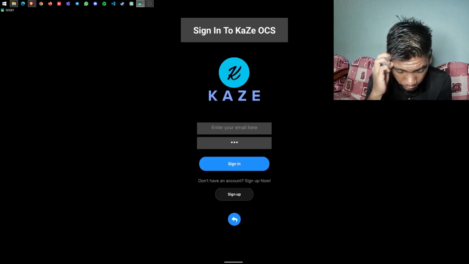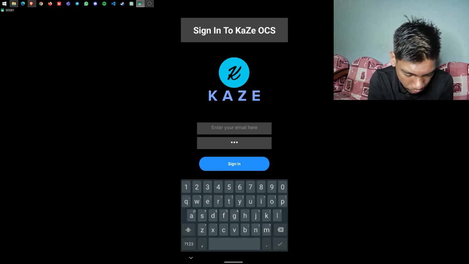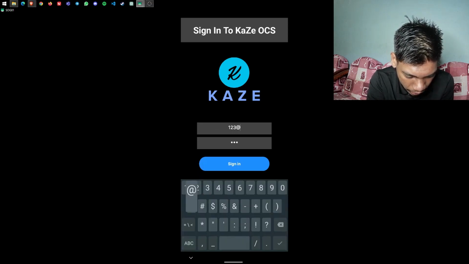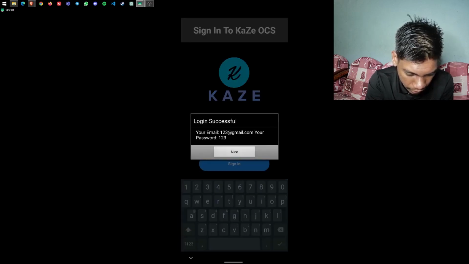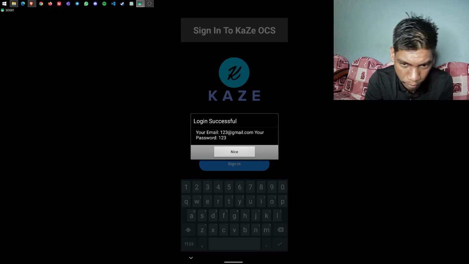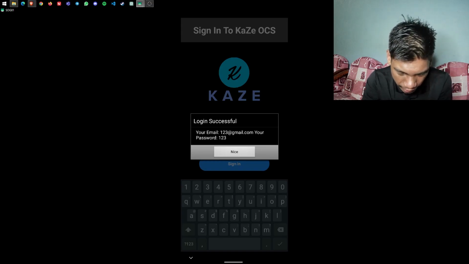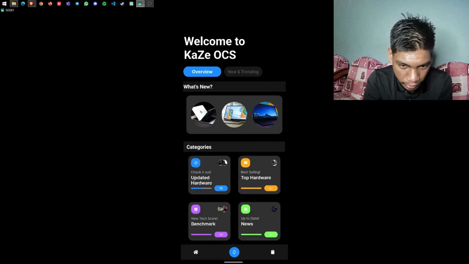Okay, now we have signed up the account, and we will be signing in to the account. Okay, entering the password and sign in. Login successful if you put the right password, and it will say login failed if you put the wrong one. Okay, now the login is successful. So we can see this is the interface of the app, the main page of the app.